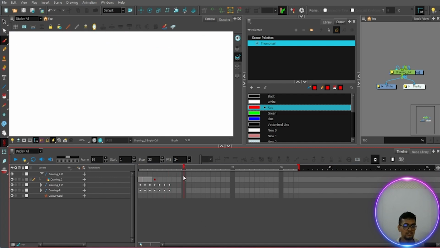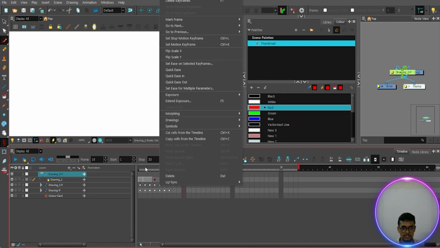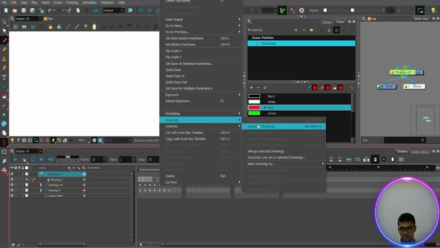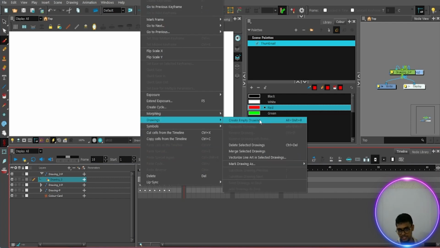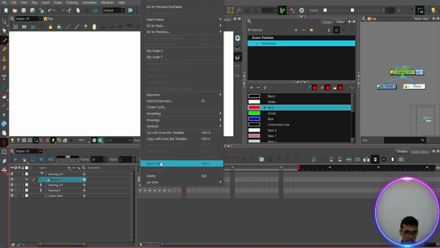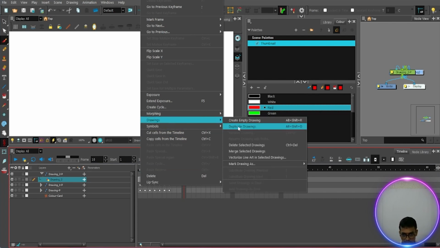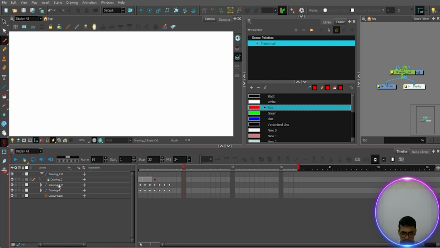You can use these frequently when you are going to make your project. And at the same time, the drawing layer, you have seen so many things, like you just click here and go to the drawing, create empty drawing, duplicate drawing, rename drawing, delete selected drawing, merge selected drawing. So this drawing layer is important. We're going to talk about how you can create your empty drawing and duplicate drawing. These things are very important when you are going to copy your drawing, duplicate your drawing, and make your empty drawing. So this is very important.